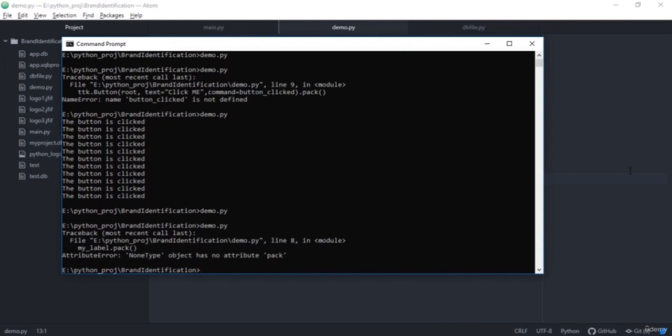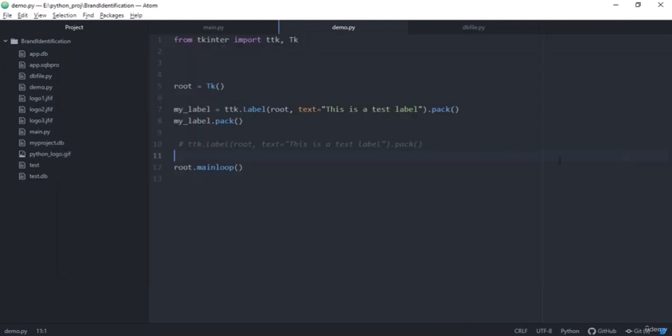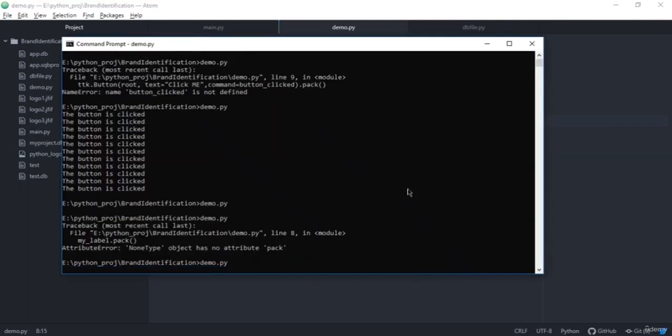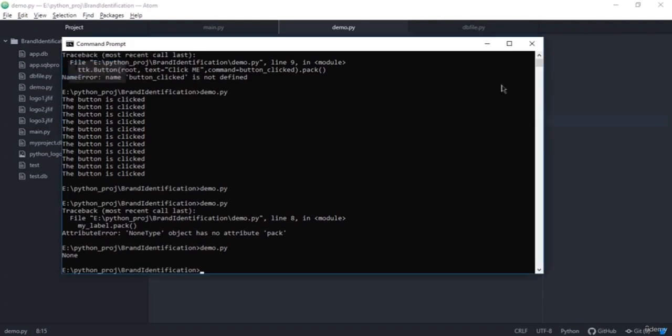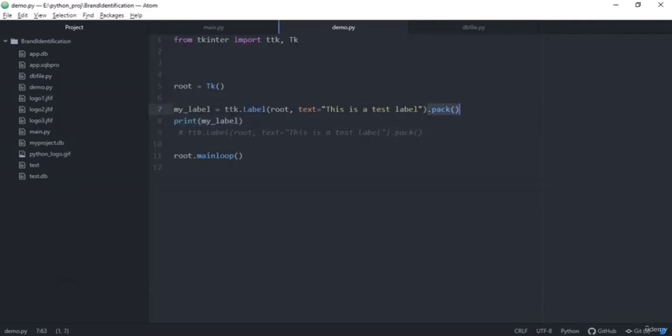Okay, so this is the error, because if you print my label, it will be a None value. See, but the label is placed because I used the pack method on it, but it returns None, and since it is None, it cannot use the pack method. So we have to be careful. So this is the exact right syntax, and this is also right one.